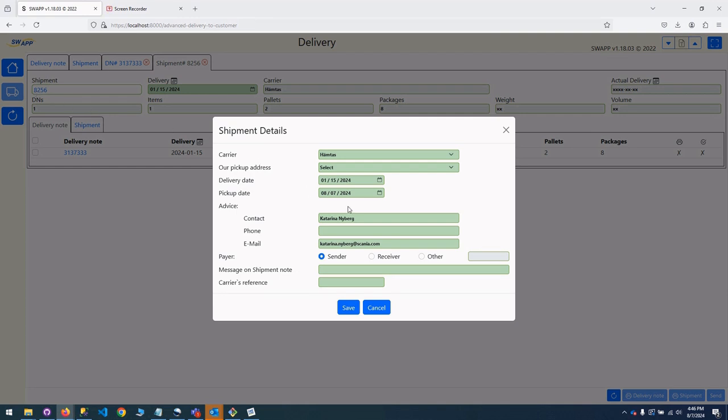If you edit the date in this edit page, the delivery date will get cascaded to all the child delivery notes. But if you add a delivery note to the shipment, then automatically the delivery note will get updated with the existing shipment date. This is how you edit the shipment details.